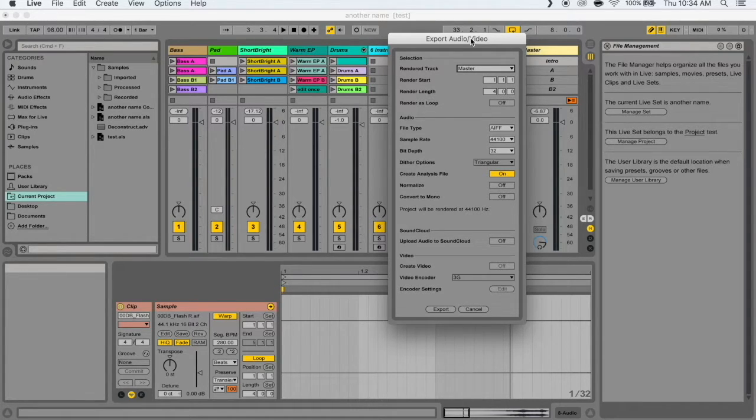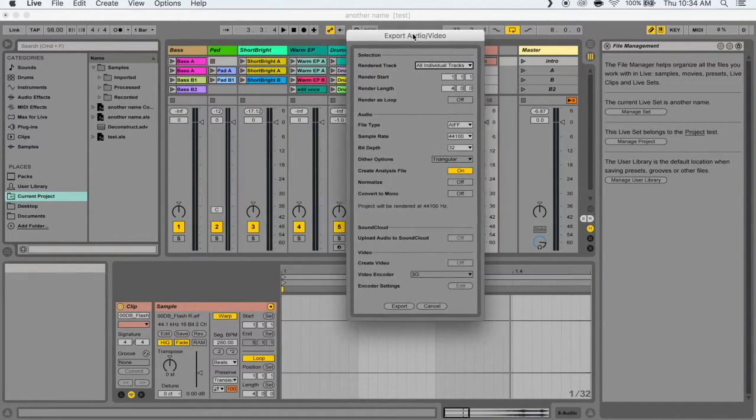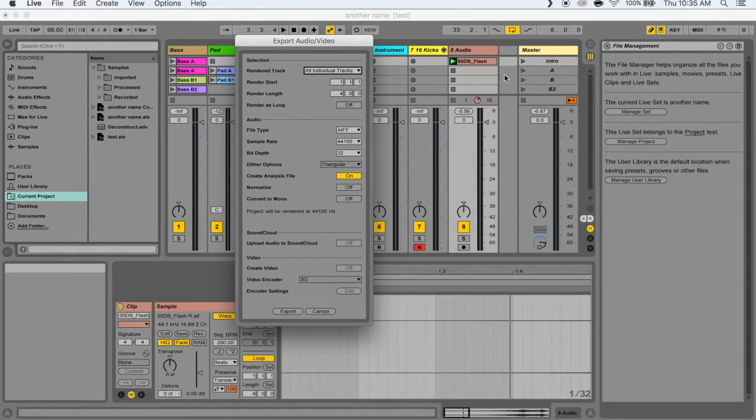Okay, so rendering your track from master will render everything that comes out of your master fader, which basically means everything combined, summed up. It's the final audio. All individual tracks would render every single individual track, so you'd get bass audio, pad audio, short bright audio. It would even give you return track audio, so if you had an effects channel with reverb put on everything, you get your separate reverb track.